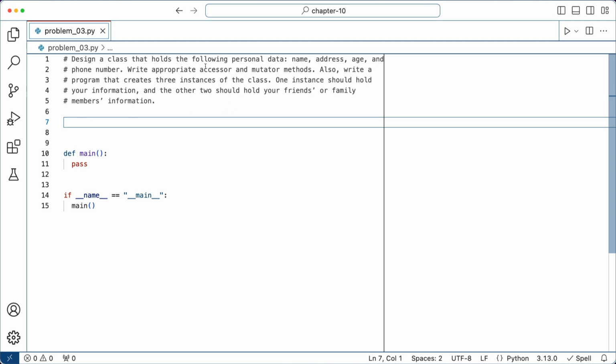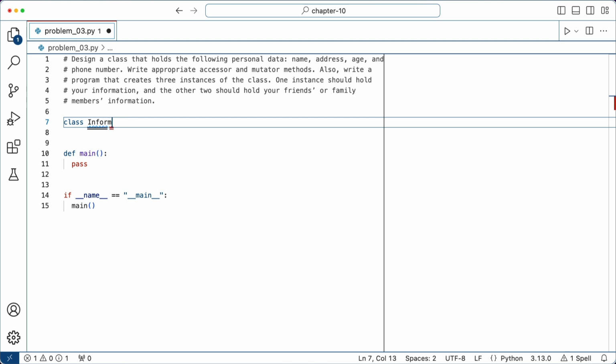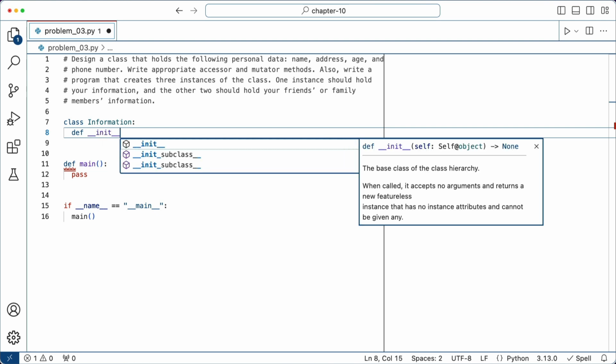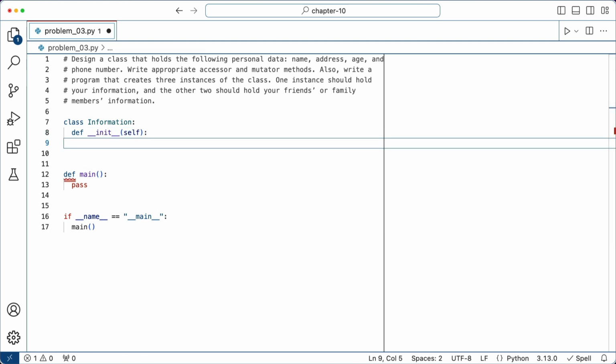So this needs to be a personal information class. It's class information. That's what they want us to do. Class information. And it needs an initializer. Sure, let's set up an initializer. And we're going to set name, address, age, and phone number.